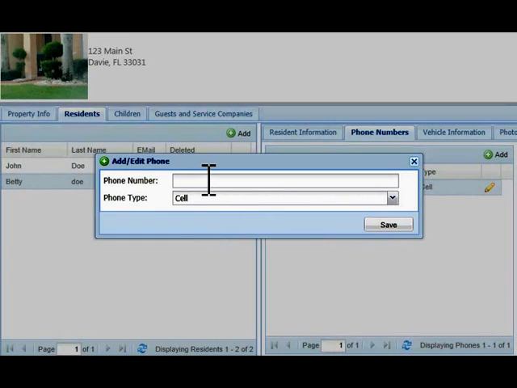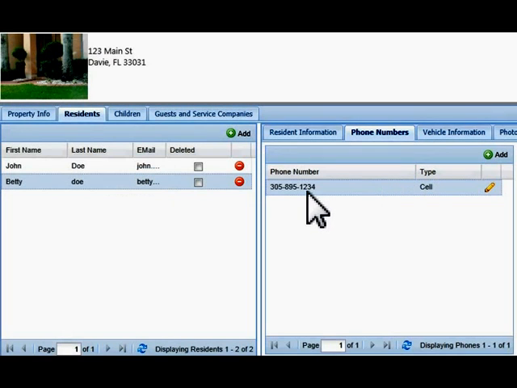Now, the Add Edit phone box appears. Enter the phone number and the type, then click on Save. You may repeat this process for as many phone numbers as that particular resident owns. When you're finished entering all the phone numbers for that resident, the numbers will appear on the right side of the screen as long as that resident's name is in a shaded box.